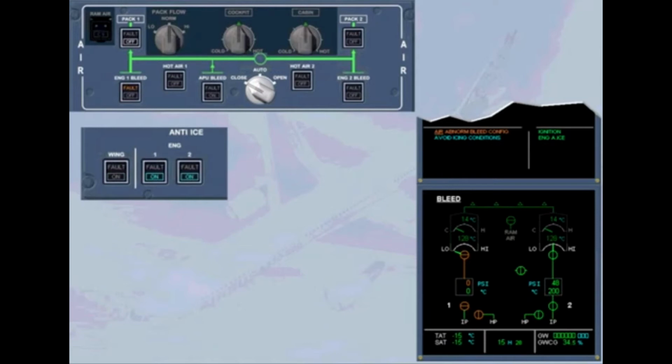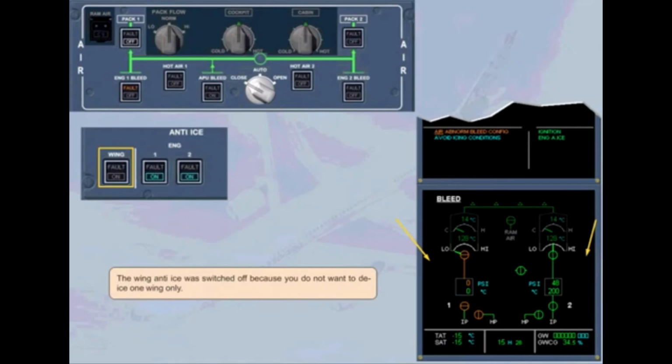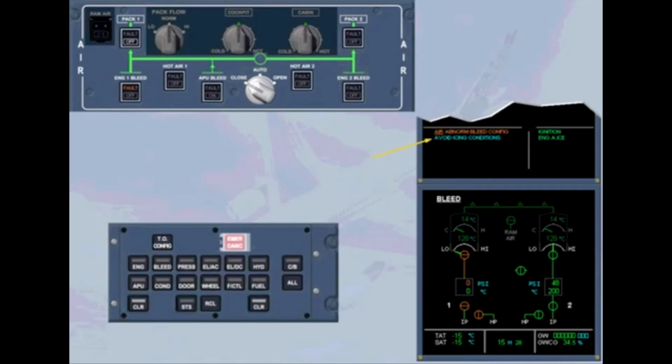The wing anti-ice was switched off because you do not want to de-ice one wing only. The ECAM advises you to avoid icing conditions for the remaining part of the flight. After review and confirmation from the pilot flying, you can clear the message. We will do it for you.